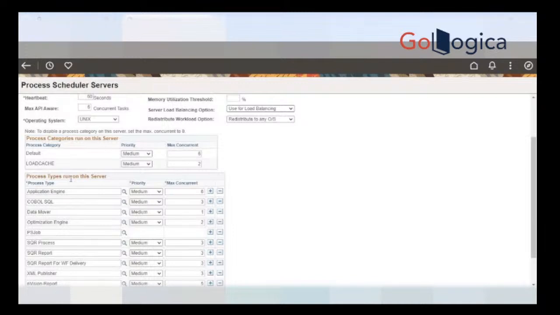So whenever a user triggers a PS query process, because that has process category as user reports, it will go to the schedulers where max concurrent is more than 0 for that particular process category.